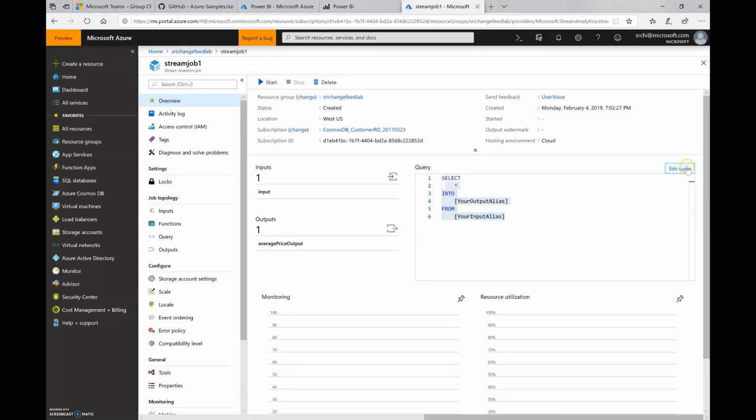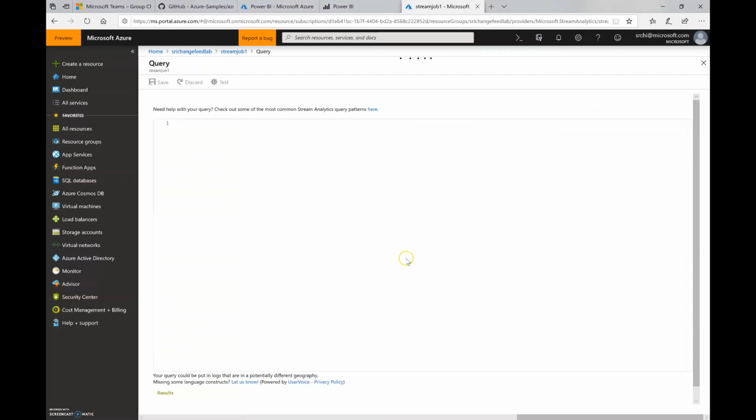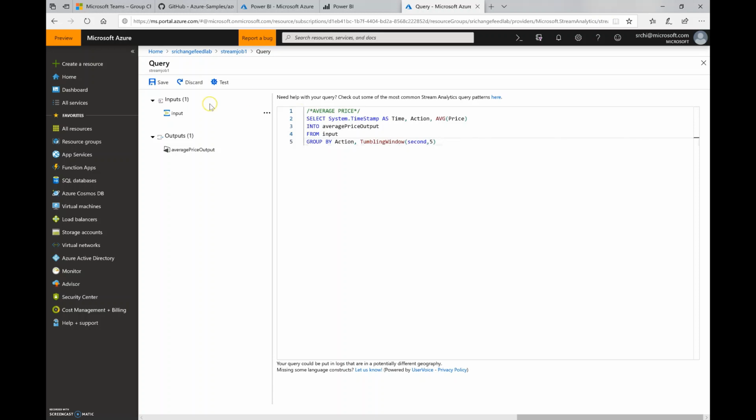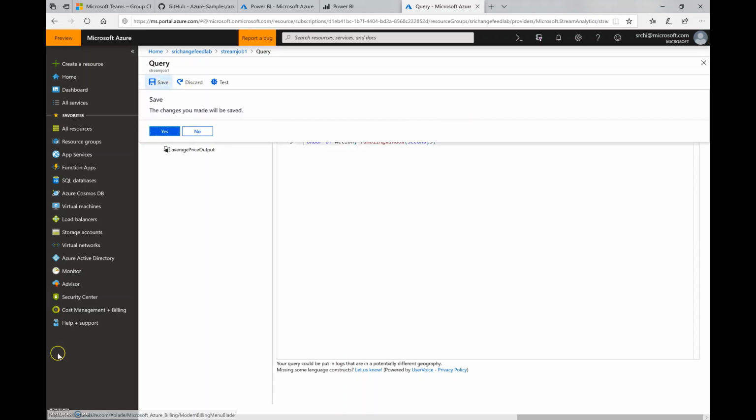So just click Edit Query, and I'm just going to paste the query I copied from the GitHub repo, which is going to give you the average price per action, which looks something like this, and click Save.